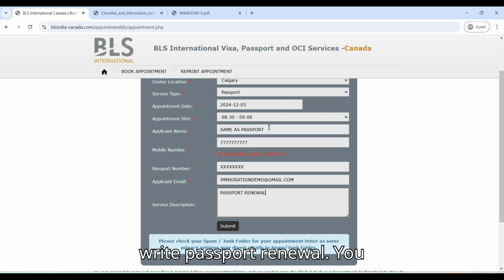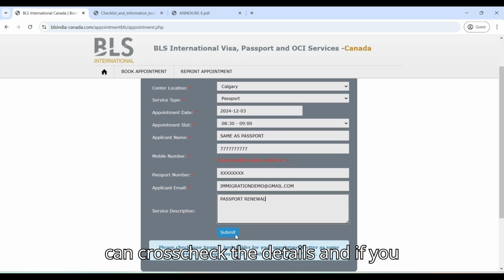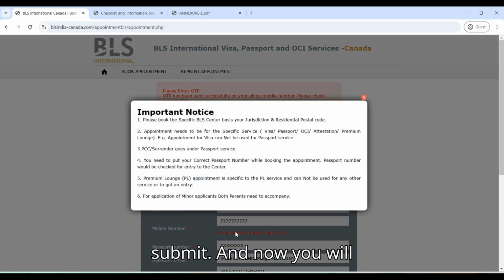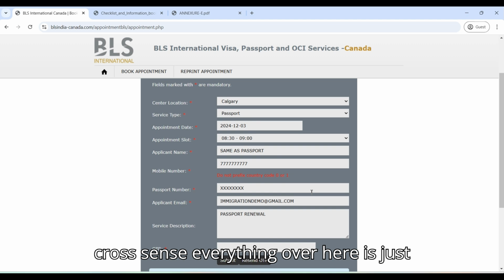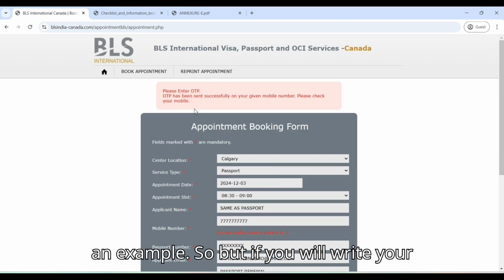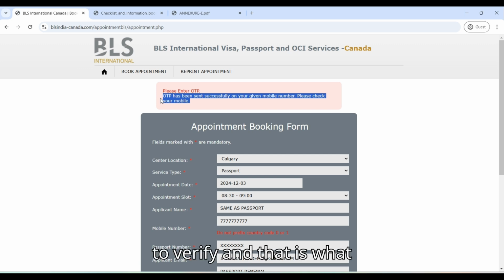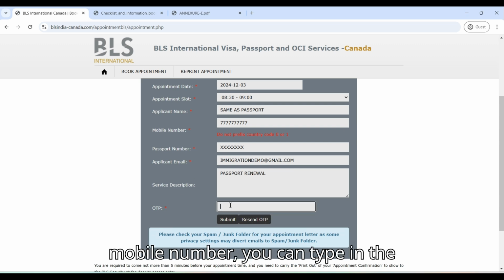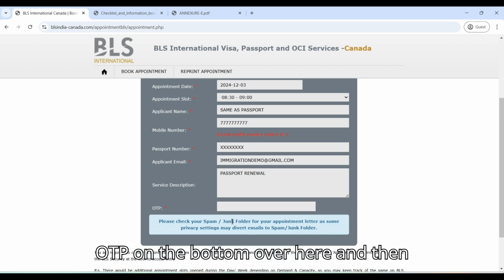Once it is done, move on to the service description. You can write passport renewal. You can cross check the details, and if you feel like everything is correct, click on submit. And now you will cross, since everything over here is just an example. But if you write your phone number, you will receive an OTP to verify. Once you receive your OTP on your mobile number, you can type in the OTP on the bottom over here, and then click submit.